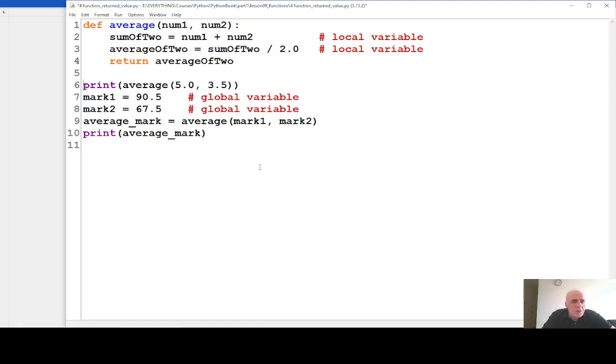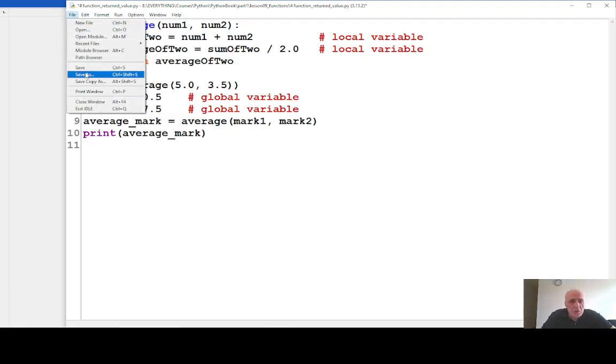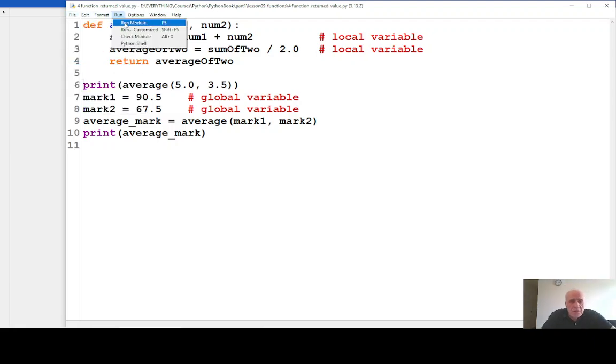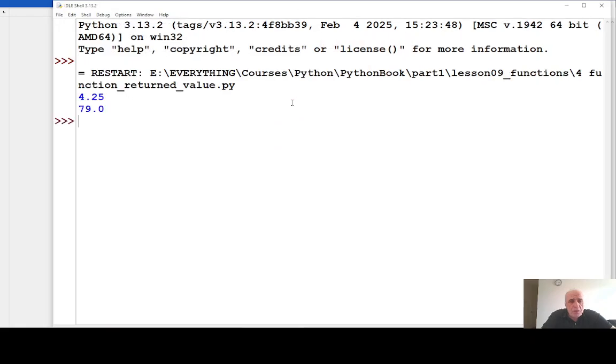Also, after I test it, after I make sure it's working, we are going to discuss a very important point: two types of variables in programming, local variables and global variables. But first, let's save the changes. Let's run it. And yes, you see it's working.